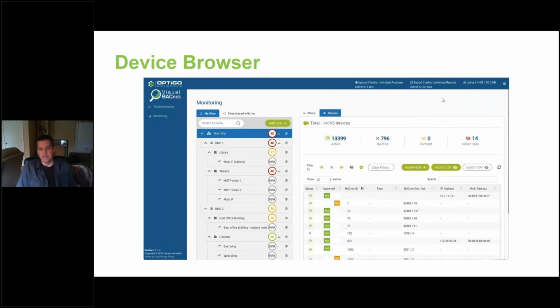So as an example, in this site, from all the different capture nodes that we have, there's almost 14,000 BACnet devices that are active. And you can see the total amount of devices that we've discovered at 14,195. There's a breakdown on how many are active, how many are inactive, how many are dormant, and how many I've never seen. And I believe there's a breakdown of those coming up. Inside of that, it shows you more information, some quick filters, and then it adds a device breakdown of all the information that we have.